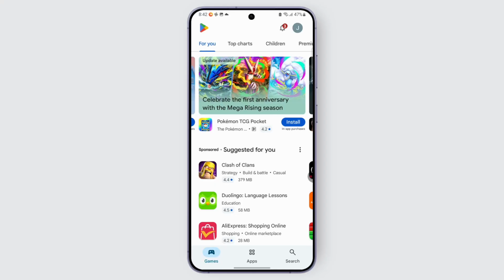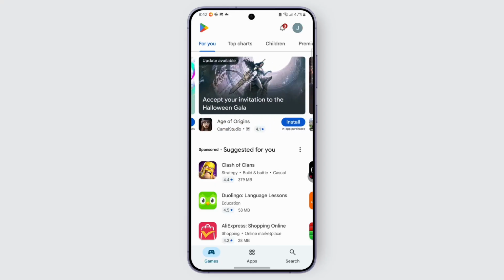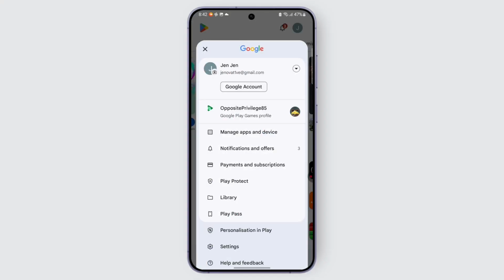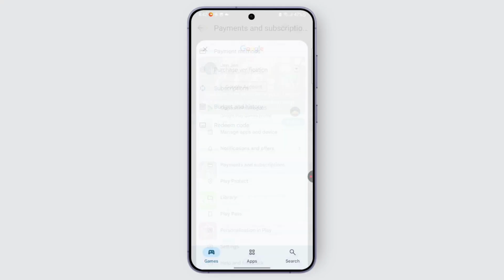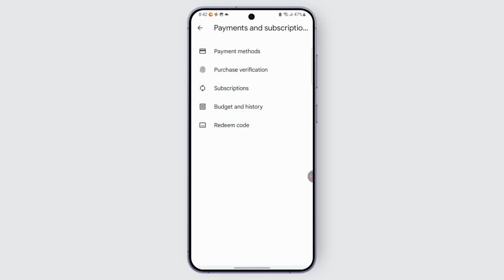So, for that, once you access your Play Store application, tap on your profile picture icon in the top right corner to open up the space right here. And from here, you can scroll and find the option for payments and subscriptions and tap on it. Once you tap on payments and subscriptions here, you should be finding different options available. Now you can select the option of subscriptions and tap on it.